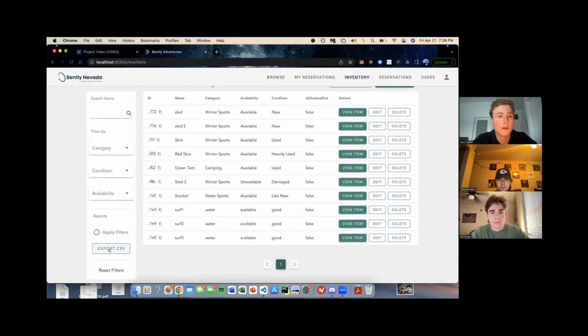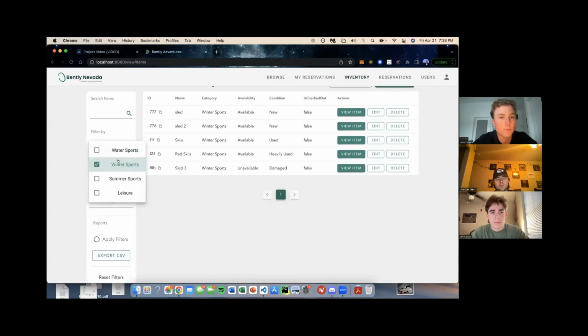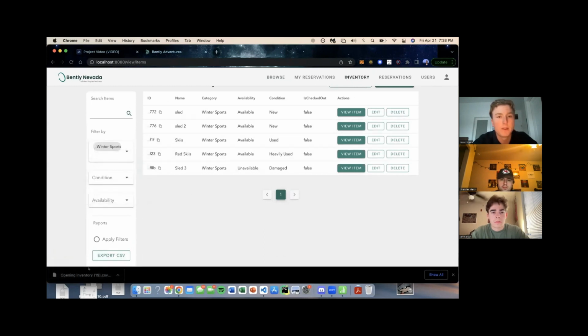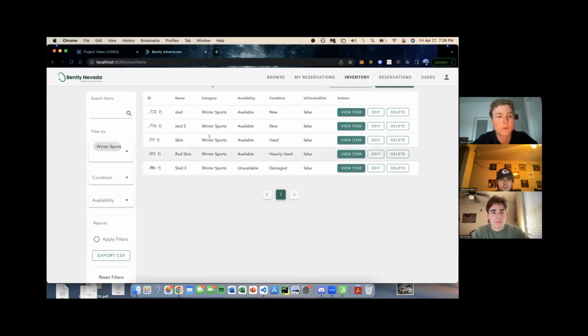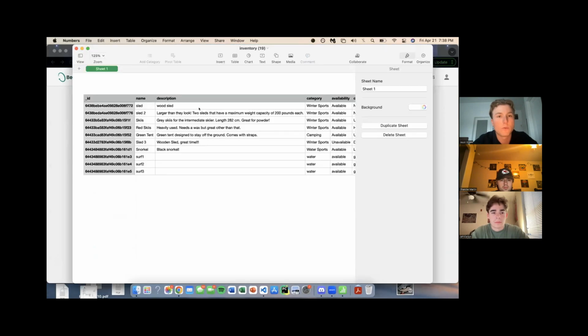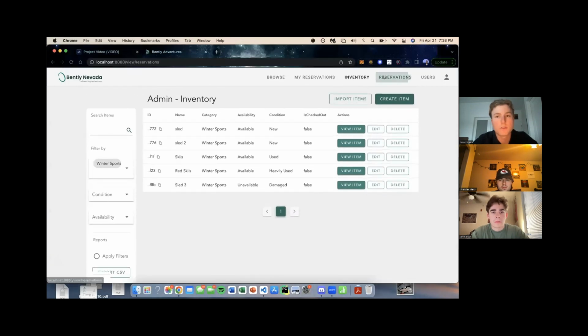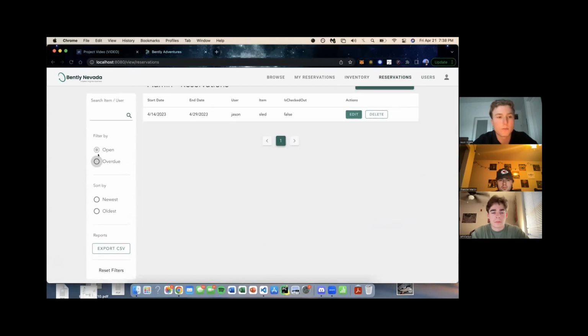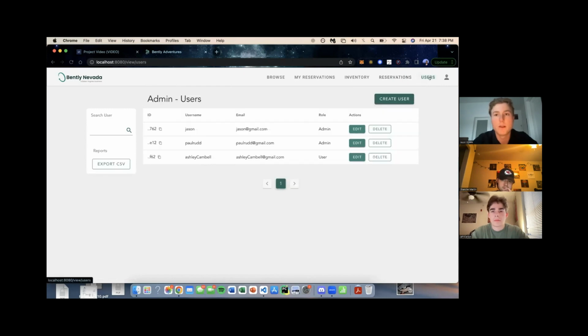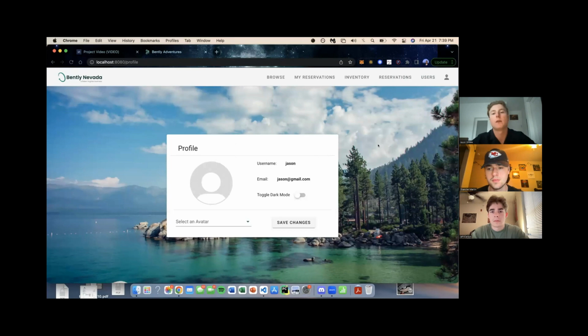the database. And then finally, you can export a CSV, and you can apply these filters if you'd like to or not. So if I want to export only winter sports items, I can export the CSV. And as you can see, it exports a table of only the winter sports items. So the reports are fully functioning, and this is the same for reservations and users, aside from a few sorting functionality here and there.